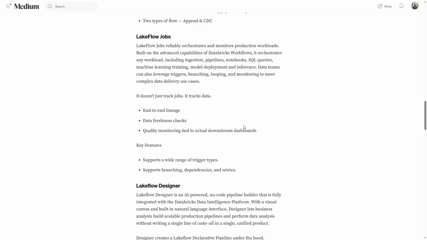We can create jobs to orchestrate different components, and it supports a wide range of trigger types. When we want to trigger a particular job, it also supports branching and resolving dependencies. It also handles retries and everything. So Lakeflow job is, in simple terms, an Airflow for Databricks. It is not as capable as Airflow because that's a whole different scenario. But whatever is needed from a data pipeline perspective is available in Lakeflow jobs, and it's completely managed as well.